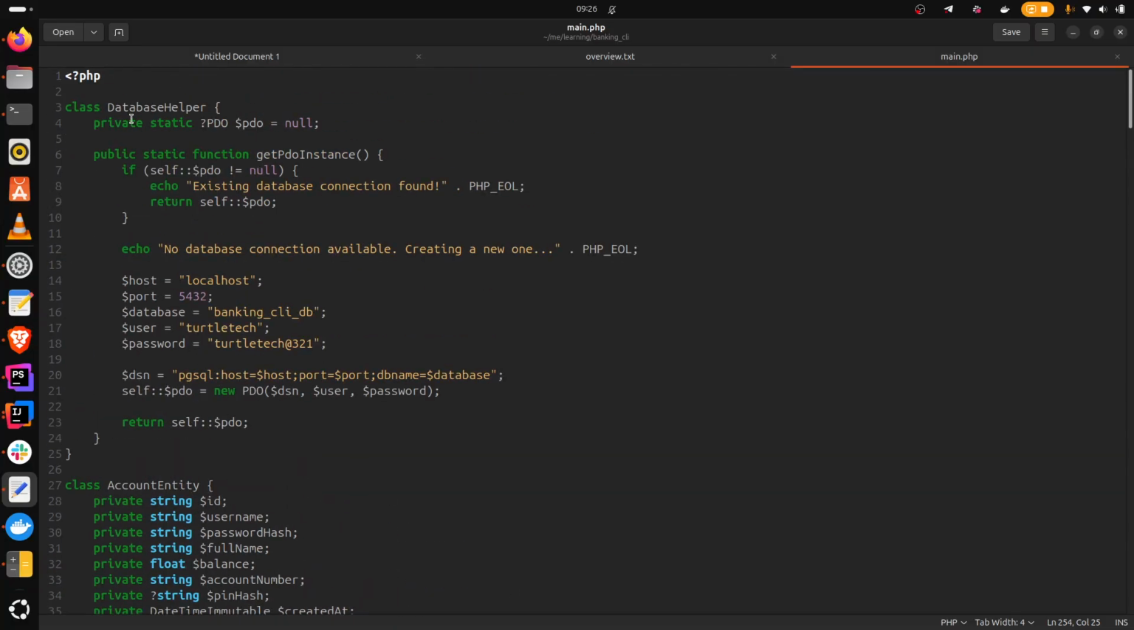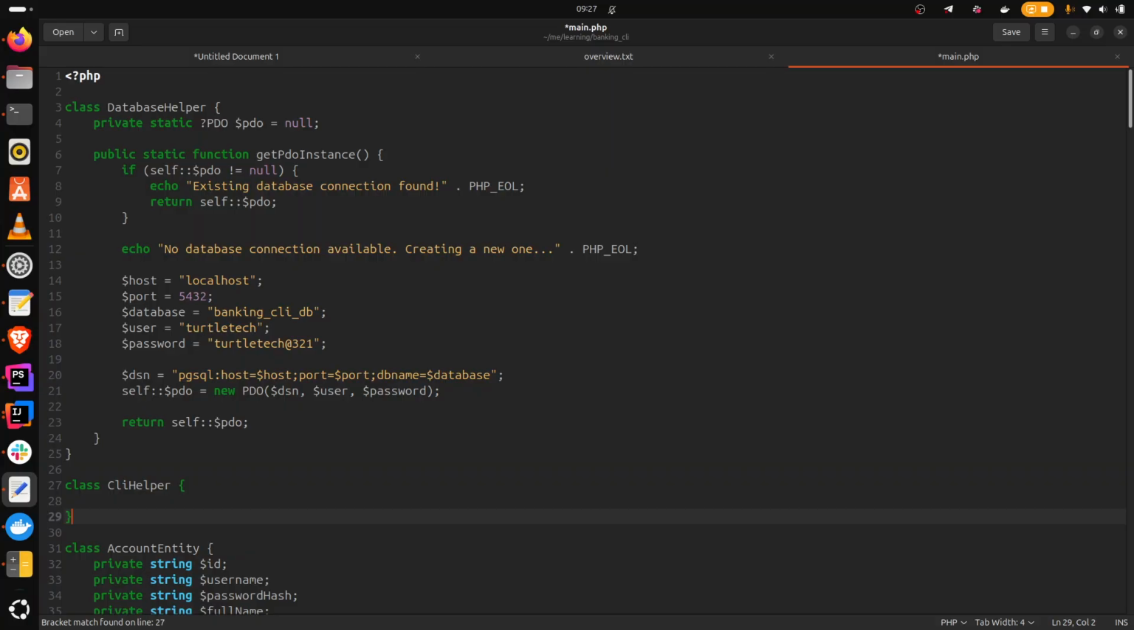So just like we have our database helper here, we'll create another helper called CLI helper. So let's say class CLI helper, or we could call it UI helper or something. Right, let's call it that. Now I'm going to just have static functions, right? We don't want to have to create instances of it. So let's see, static functions.